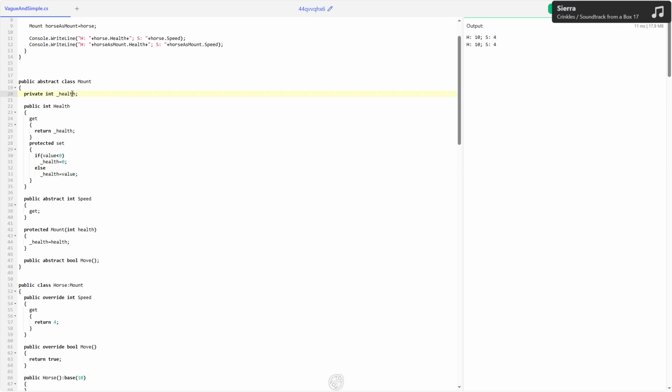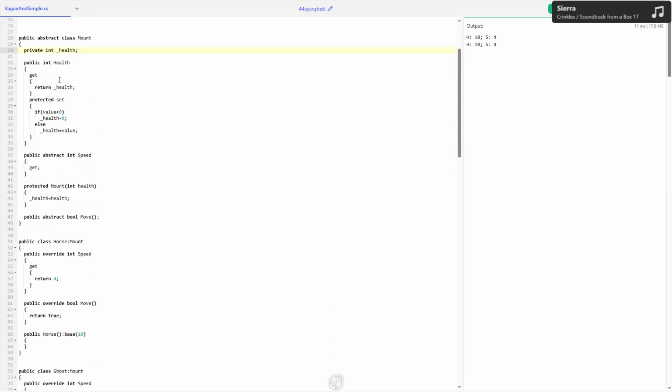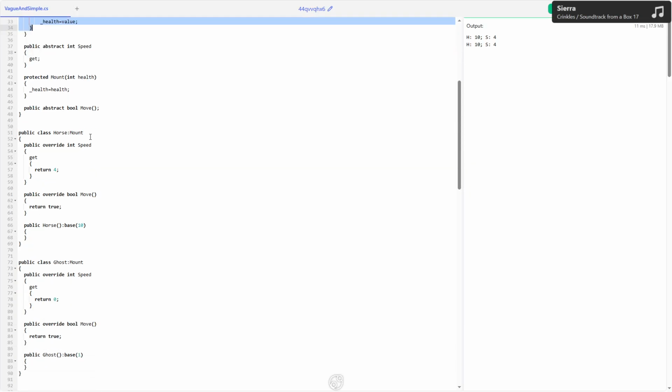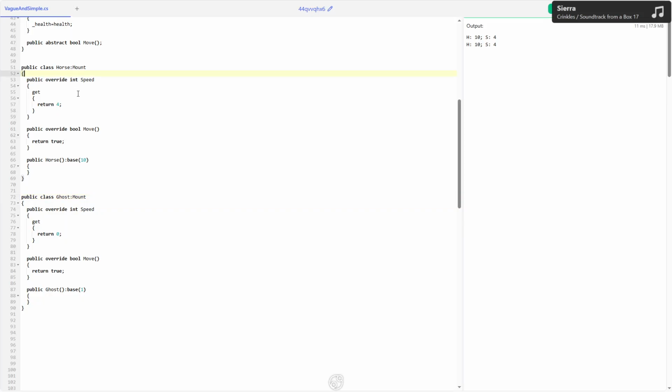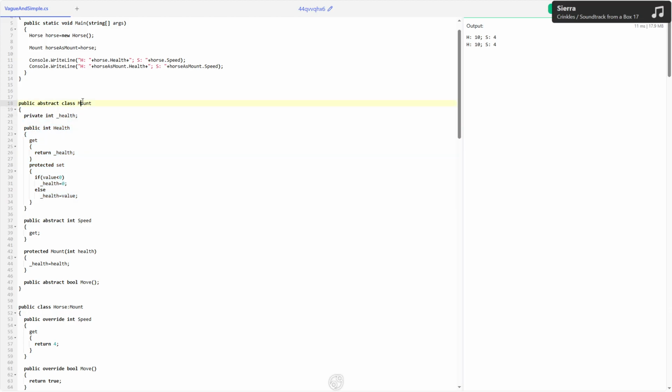We have already a field health. Horse and ghost will have that field, and we have logic in here to change that health, which both ghost and horse will have access to just by calling it. They don't need to define this by themselves, which they would need to do if mount was an interface instead of a class. So it's always a bit of a give and take.